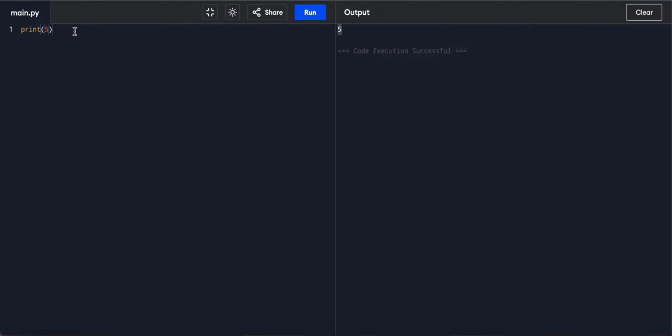Next, let's quickly go over comments. Now, comments are used whenever you want to try and describe your code. So for example, we can say hashtag. Whenever you're creating a comment, you use hashtags. And we can say the line above is going to print the number 5. So when we run this, we're going to get 5. We're not going to get this entire line because we used hashtag.